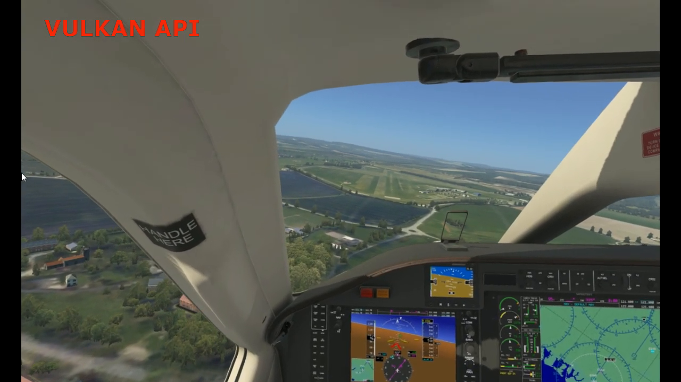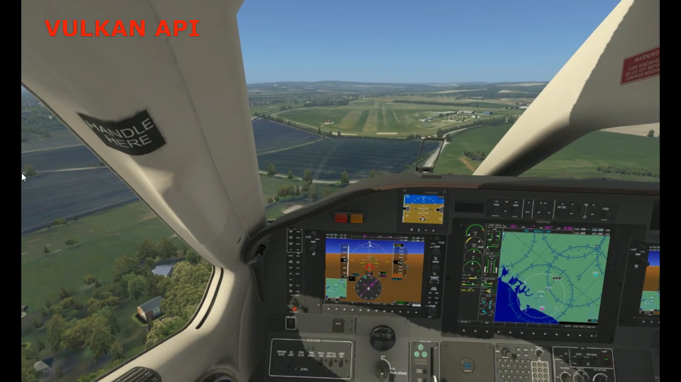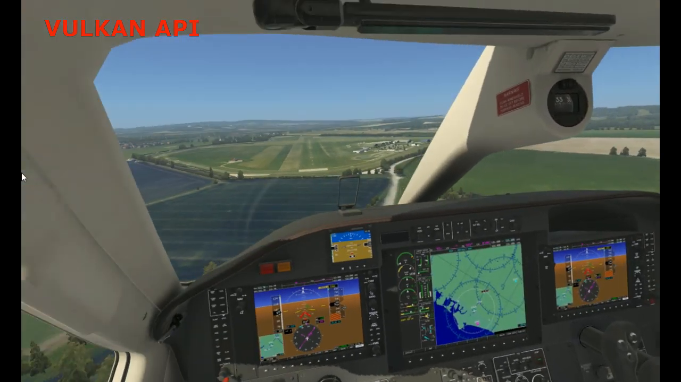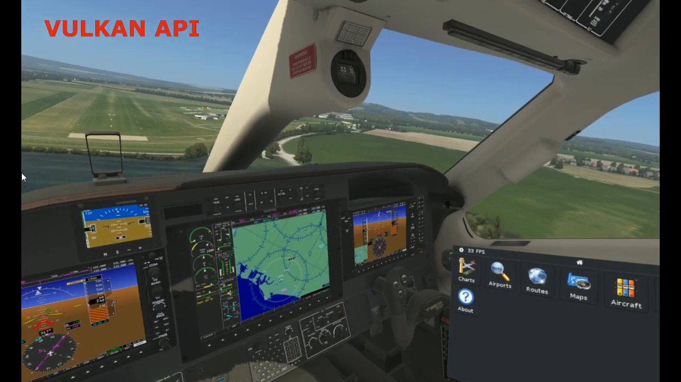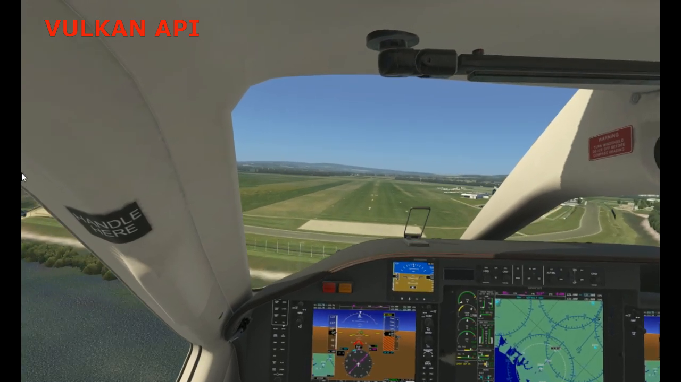Here we are. Let's see if we get any stutters on approach here. This is the crucial bit right here. Everything is very smooth. Looking at my frame rate, which is about 30 frames per second at this point, I think. I think it's a bit higher than that actually.